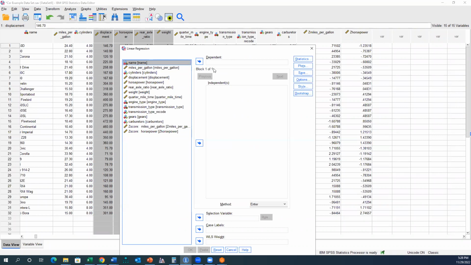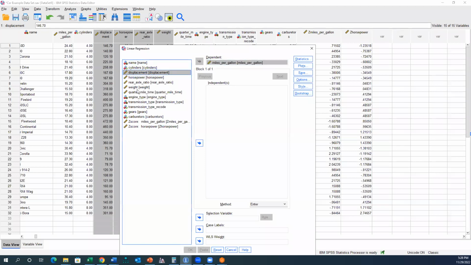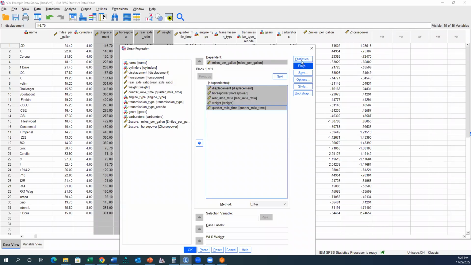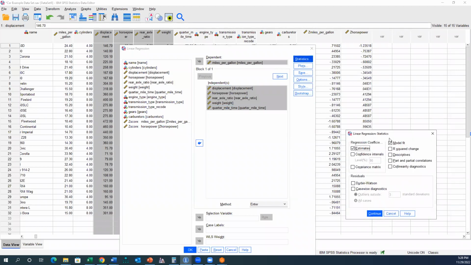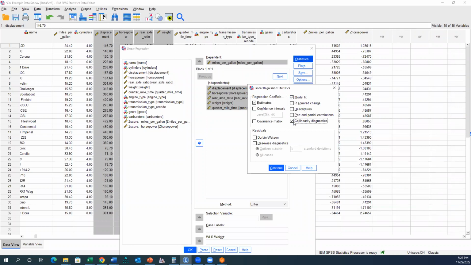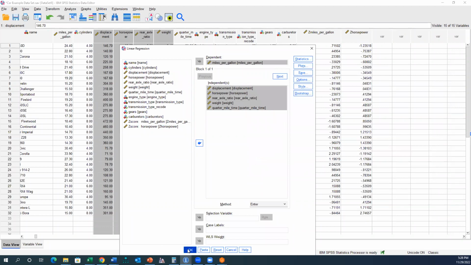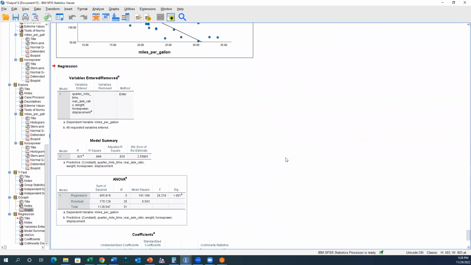In these two boxes, you need to put your dependent variable and your independent variables. So let's say mileage is our dependent, and we'll put all of these as the independents right here. The most important thing for this assumption, you have to go to statistics right here, and you check mark this box, collinearity diagnostics. This is going to give you variance inflation factors. Click OK and OK again. And this is going to give you the results of the regression.